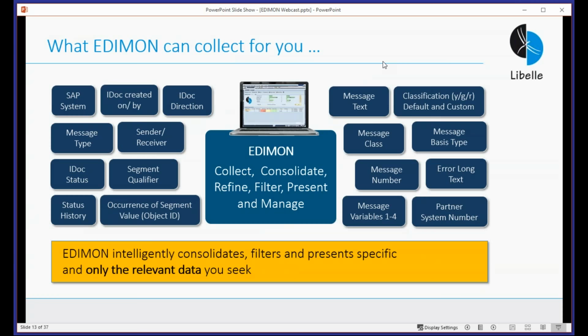EDIMON can collect information from all aspects of an IDoc. So we read the control records, we read the segment information, we can read the messages, the error messages, the message variables. We can read the partner system number, where the IDoc is coming from. We can select even information like a basis type. So this is the first step in saying, let us regularly collect all the IDoc information we need.